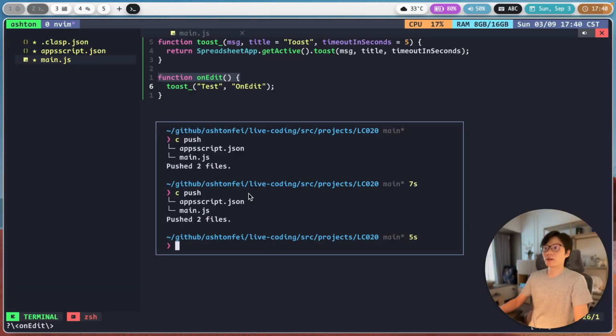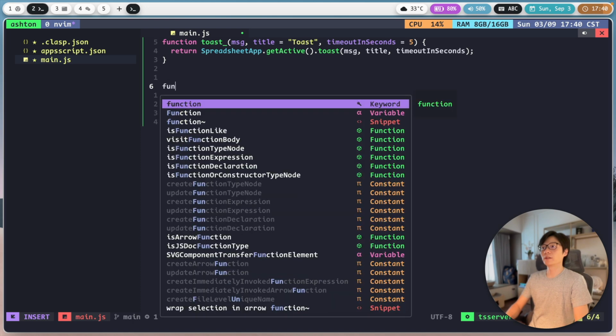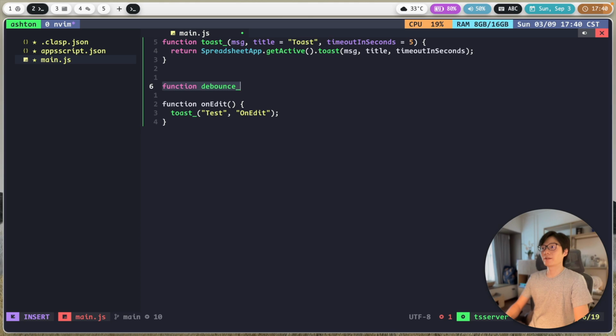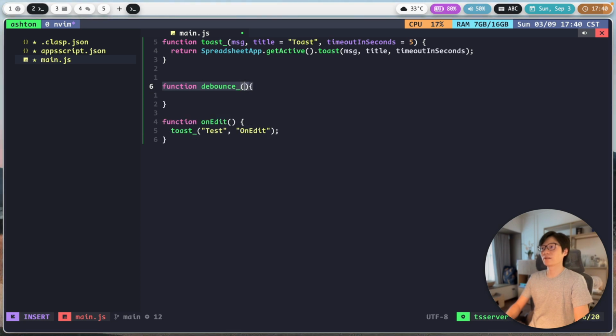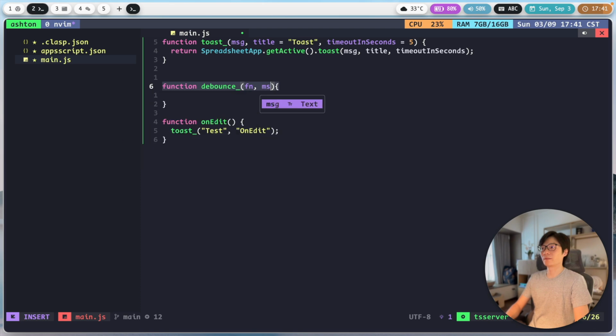Let's get back to the project, and to achieve this, I'm going to create a function called Debounce, but you can call this function whatever you want. This function is going to take 2 parameters or 2 arguments. The first argument is going to be a function, and the second one is going to be a delay. Here I'm going to call it milliseconds.